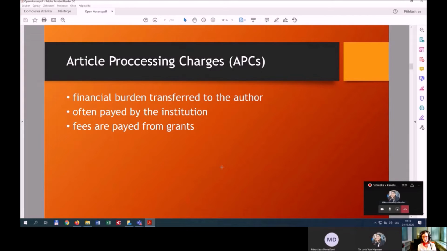Actually, you won't pay them yourself, but those charges are often paid by the institutions, and they are also eligible costs in grants. So if you write a grant application, it's good to think about those article processing charges and write them into your applications.